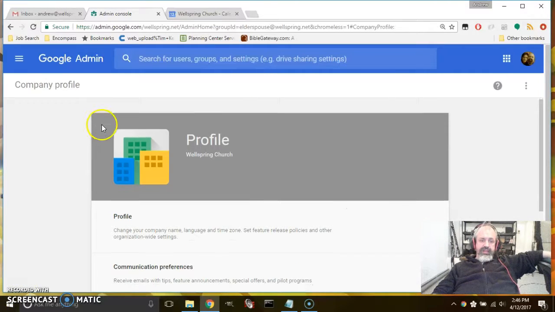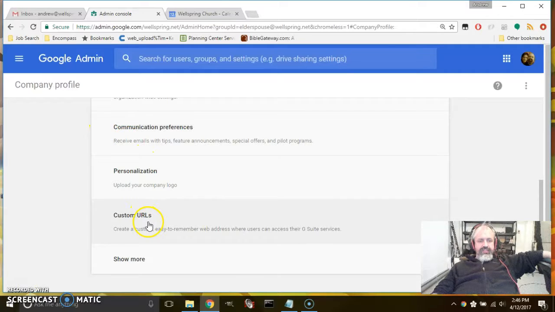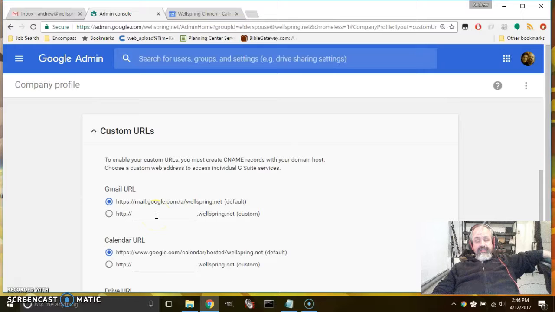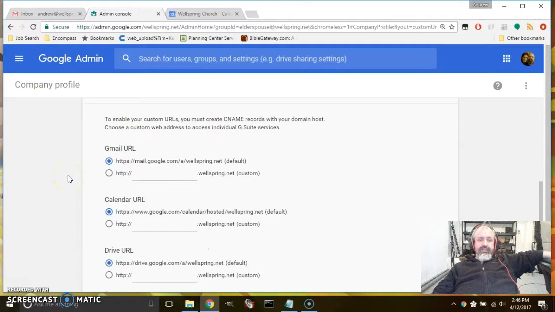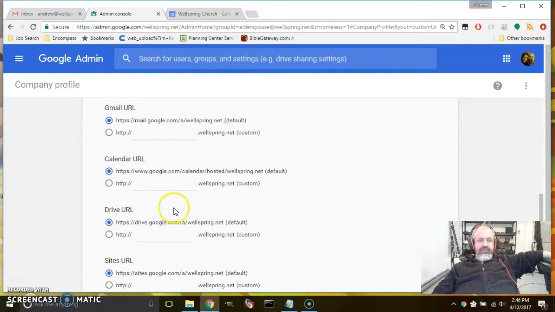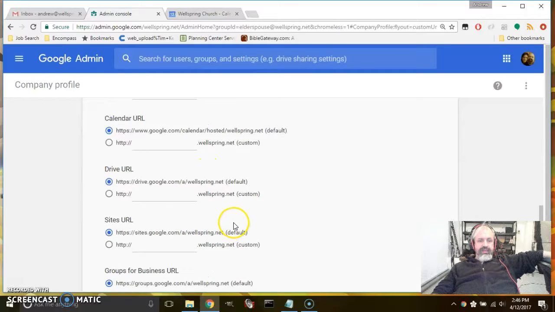Back up to profile again. There's this thing called custom URLs. Right now, we pretty much access everything by just going to Gmail and then clicking on a different app that you want to go to. But if you wanted to make it a little bit easier to get places, you could turn on these things. You could make this like mail.wellspring.net, calendar.wellspring.net, drive.wellspring.net, etc.